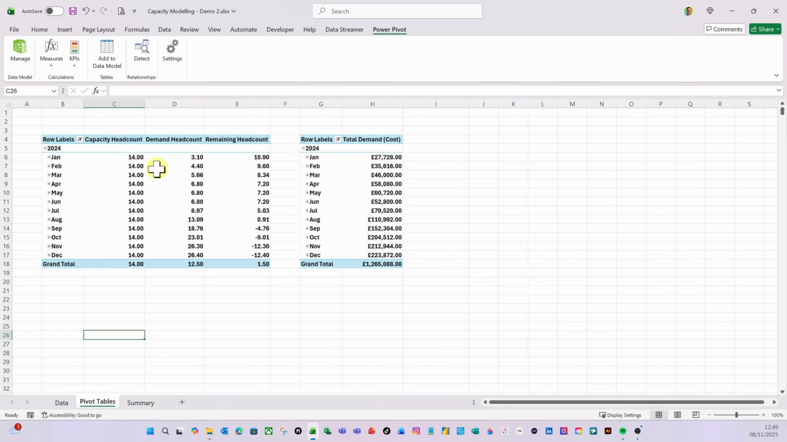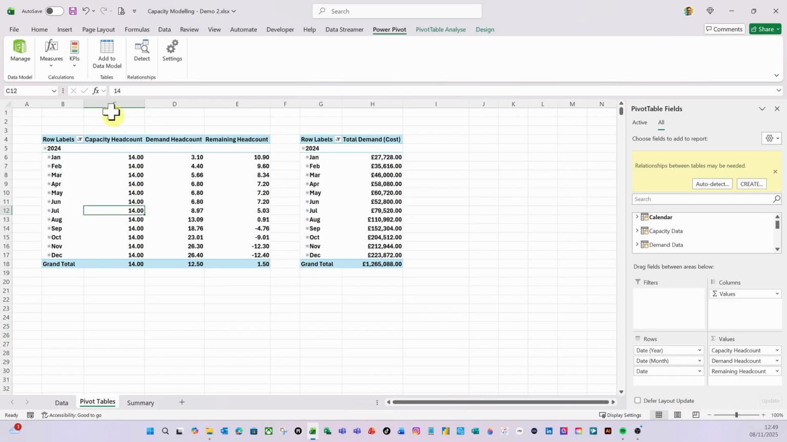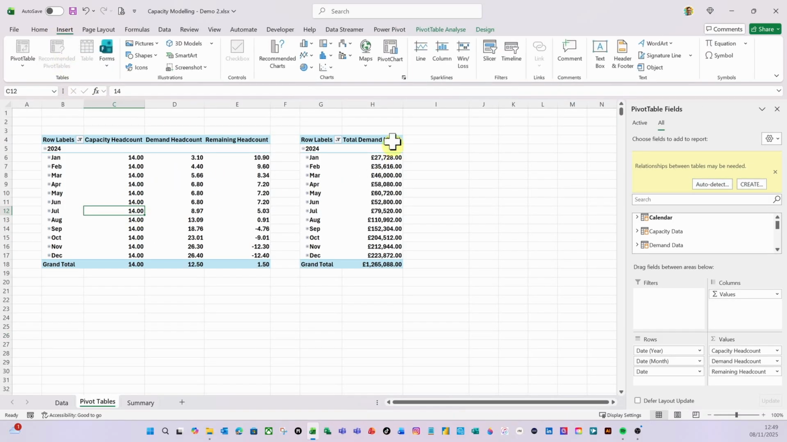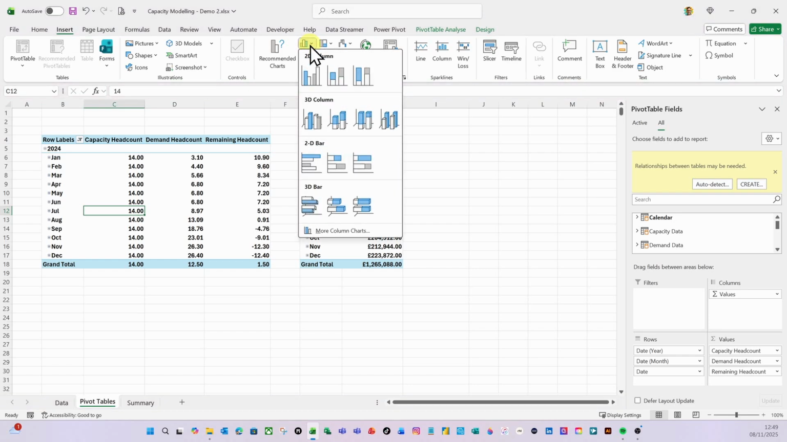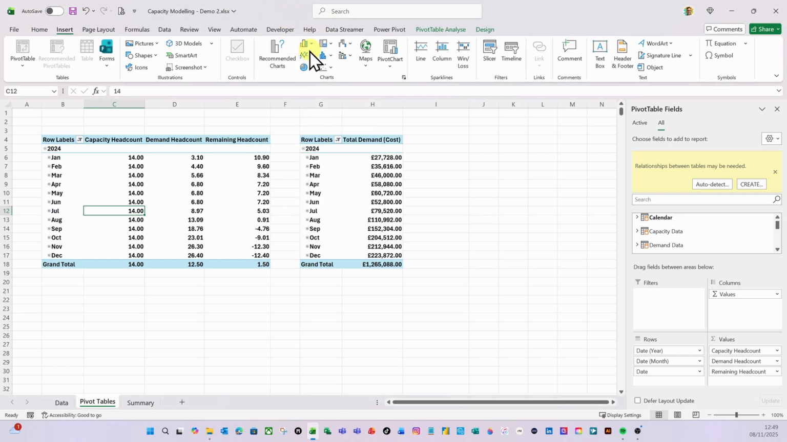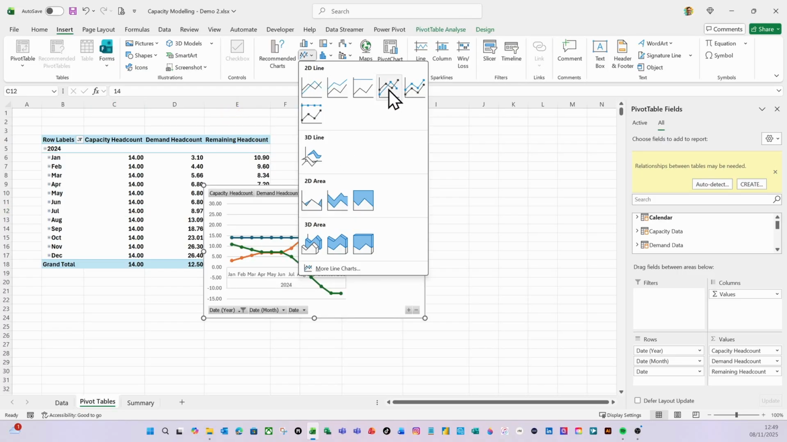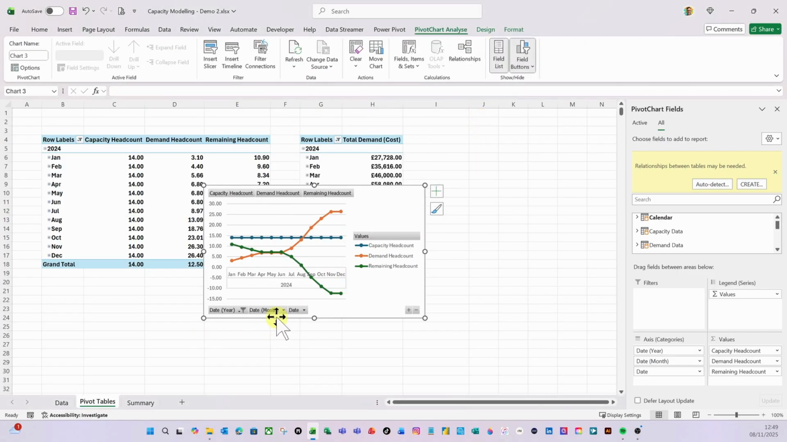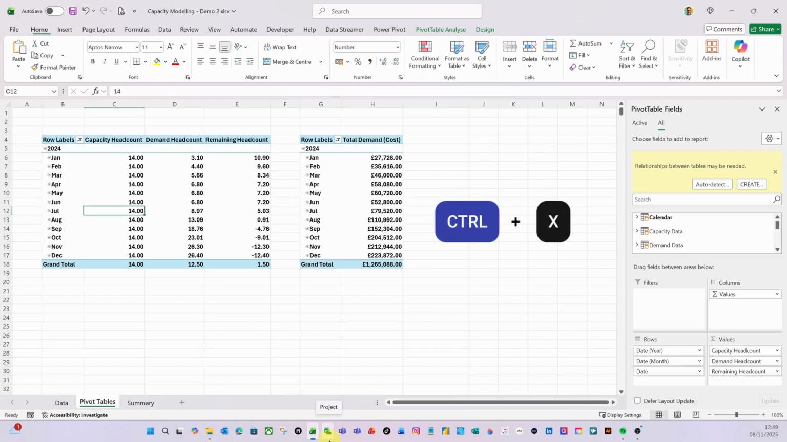So let's go to here. I want now to bring some visuals in. So let's do this one first. And I'm going to do insert. In fact, I want that one. I want line. Insert. Line with markers. Just Control X.